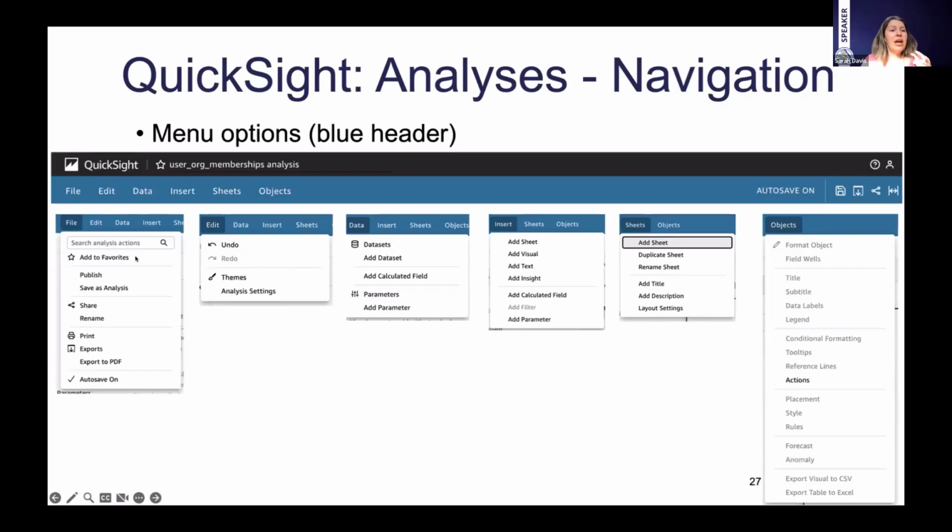So in the blue bar, you'll have the ability to go in and get additional data. You can undo any changes you make in your analysis. You can always add additional data sets, go back to your data sets through this tab, add parameters, add calculated fields. This is also where you can insert an additional sheet or a page at the top. You can add insights, text fields, everything else like that. And then sheets as well. So you can go in and edit everything if it's not just selectable through the interface directly. And then objects as well are the available options in that blue header for you.